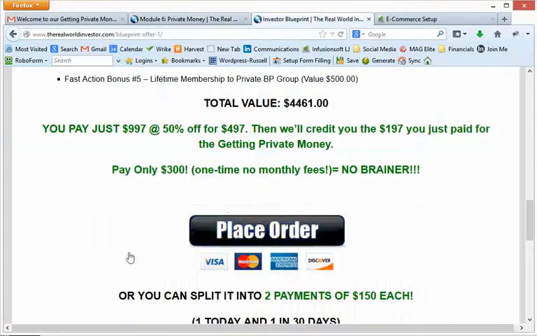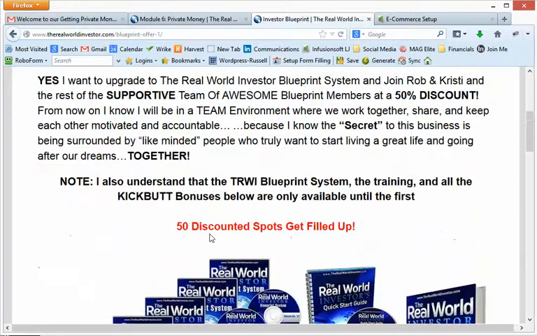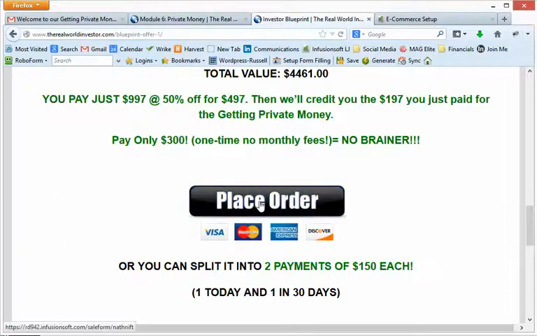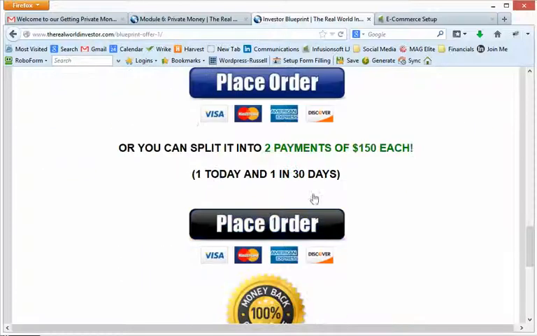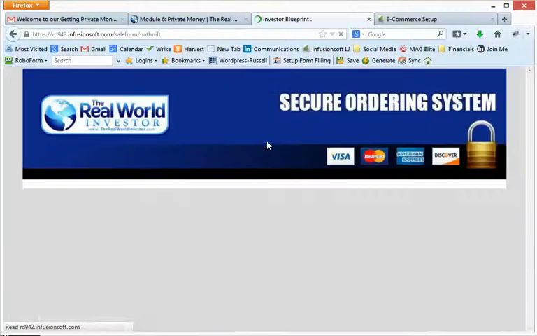So let's go back. Since I came up and I purchased this thing, we're trying to get them to upgrade. So I've created 2 things here. The first one is we can buy it for just $300. The second one is I can make it 2 payments of $150. So I'll go and I'll place the order.